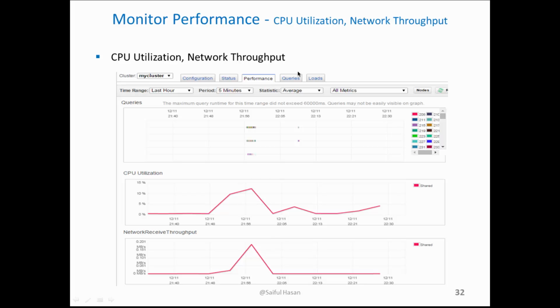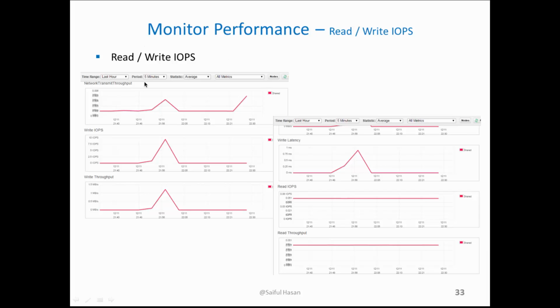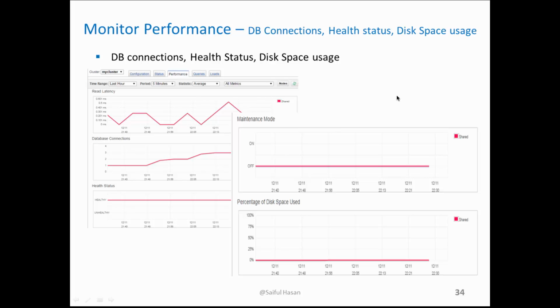And if you want to monitor the performance, you can look at the CPU utilization, the network throughput. You can just click on the performance tab and it will give you the CPU utilization, network receive throughput. You can look at the read-write IOPS, and also you can look at the write latency, read throughput. You can also see the database connections, the health status, and the disk percentage. You see very little data has been stored in the physical disk here.